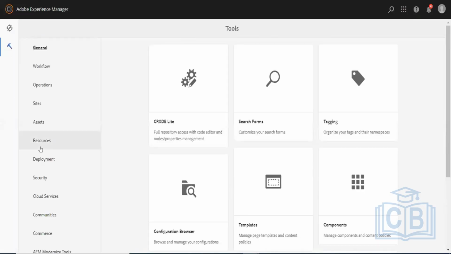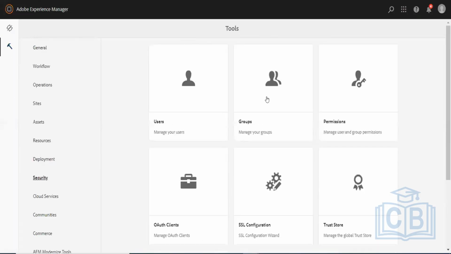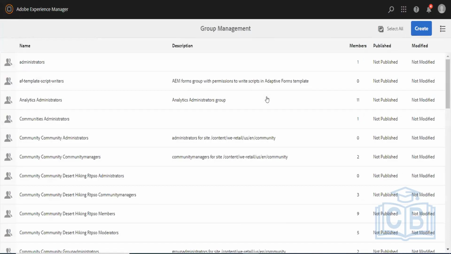Now if I go back to security and then groups. A group is a collection of users or a collection of groups as well. So a group can have multiple child groups as well.